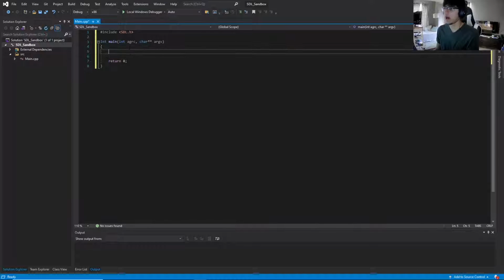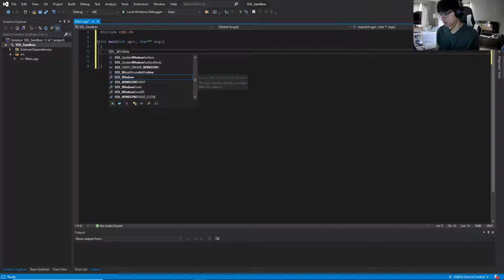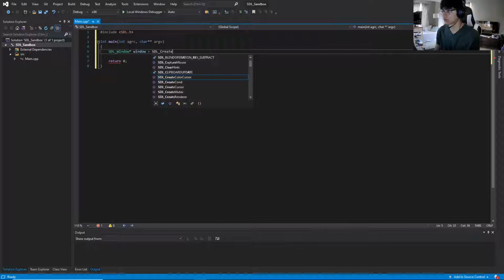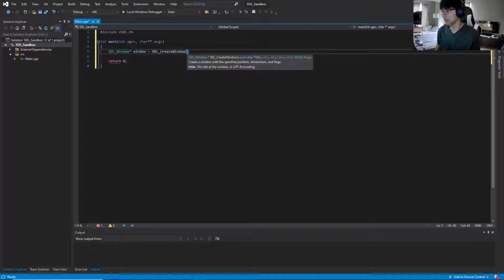Okay, now let's actually create our window. So here's what we're going to do. We're going to create an SDL_Window pointer, and we're just going to call it window. We're going to call the function SDL_CreateWindow. Here, we can put in the parameters we want, and what it's going to do is create a window with the designated title, the X and Y position, the width and height. We're going to pass in the title. For now, I'm just going to call this app.